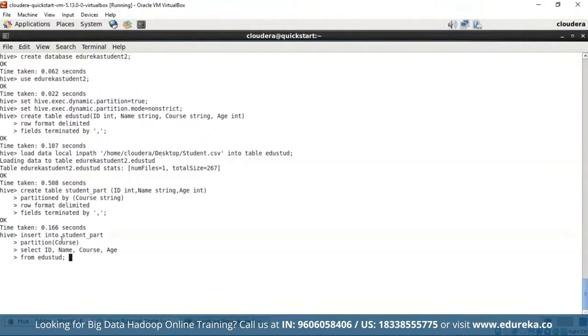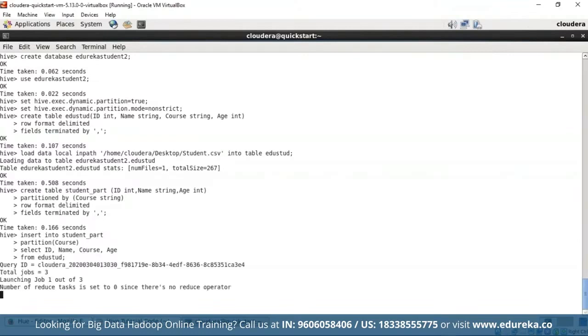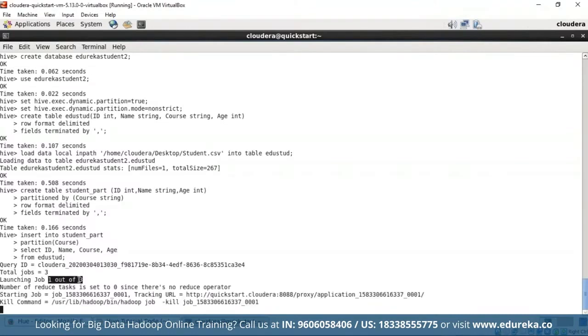So there you go. We are going to insert into student part, partition based on course, select ID, name, course, age from the table EDUSTUD. So the data will be imported from the table that we have created here, that is Edureka student. This particular location has the student.csv file. Now let's fire an enter and see if it's created or not. Fine. You can see some of the MapReduce jobs are getting executed. You can see we have 3 jobs. The first one is getting executed.